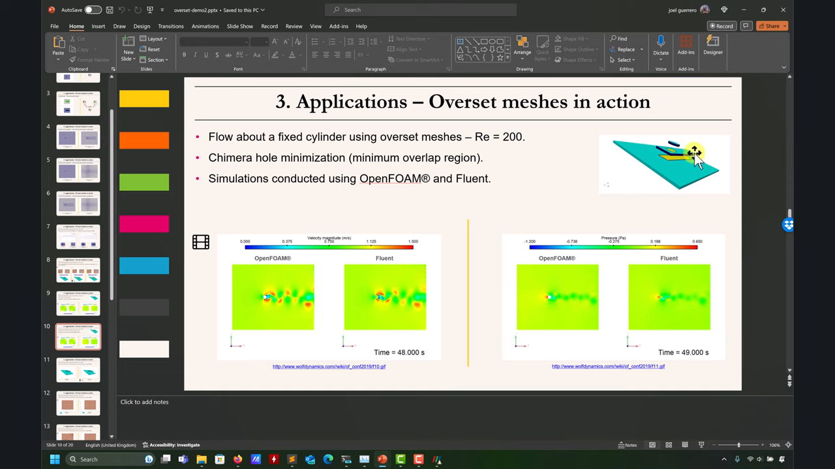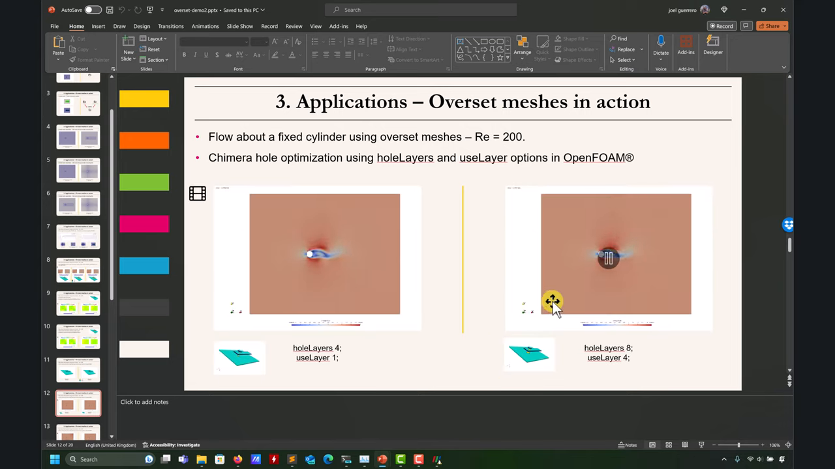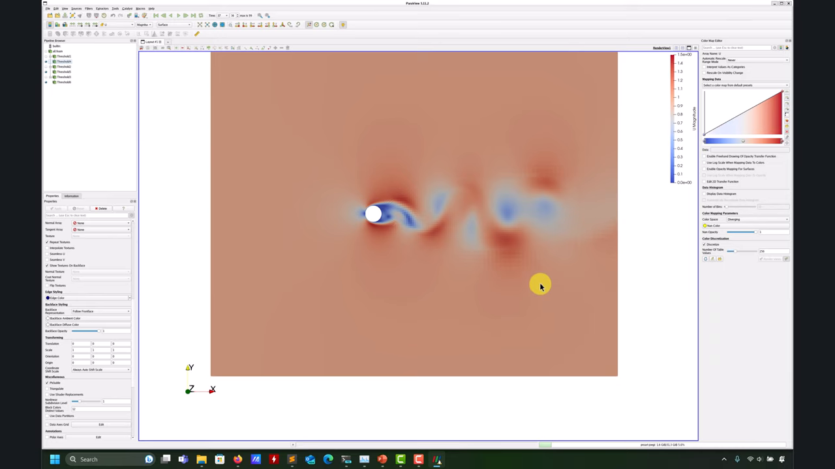So this is the best chimera hole computed now using Fluent, but also implemented in OpenFOAM. But now using the new method in OpenFOAM, you can do like this, which is much better than this. And again, you're going to have a solution now much better. So see that there is lagging in the beginning, but then none. You don't have any more of this lagging that you see here, that it's really bad. Okay, so press play, and this is it.